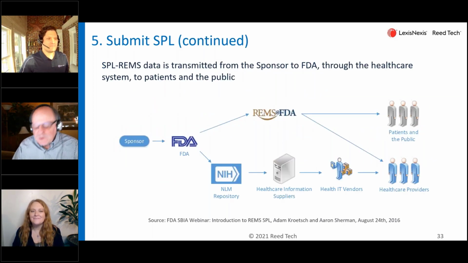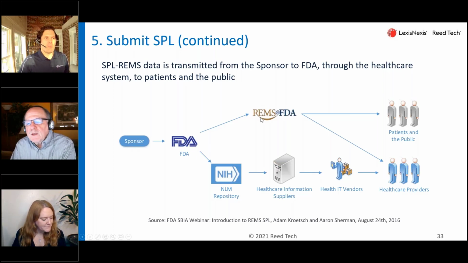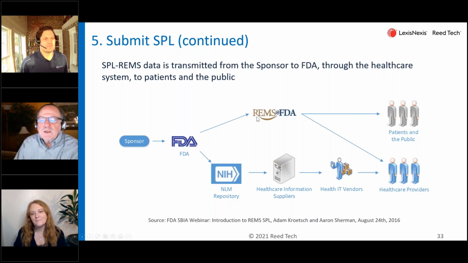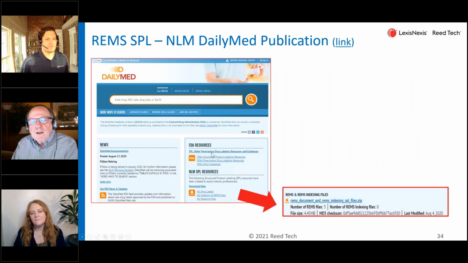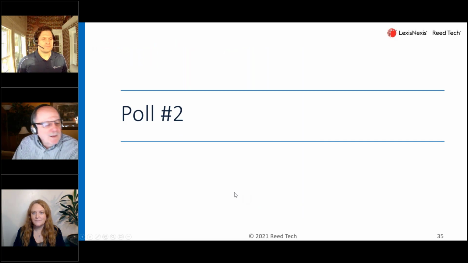I think I alluded to this data flow. SPLs are submitted to the FDA. One copy is sent off and published at REMS at FDA. The other goes to the National Library of Medicine. You can currently go to the DailyMed and follow the link in the bottom right here, and then the red arrow will point to a little dialog box, and you can see small print there, 3 current files. You can download the zip file and take a look at them. And that brings us to poll number 2.